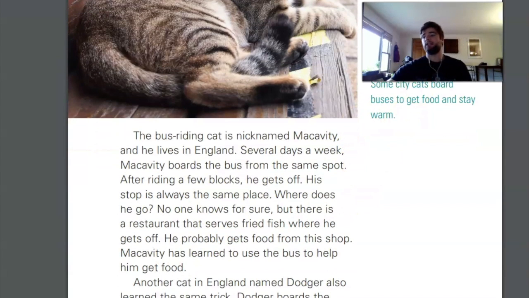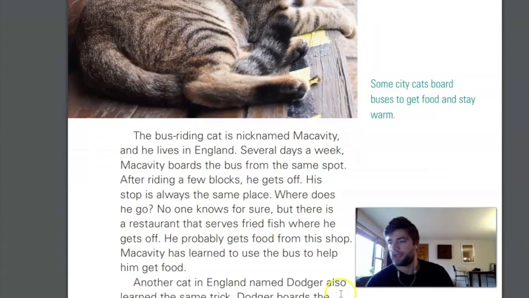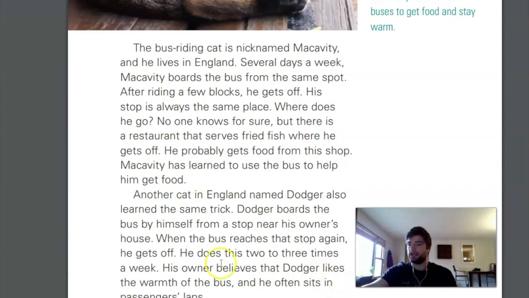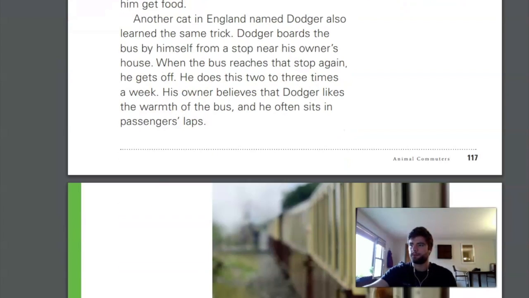Another cat in England named Dodger also learned the same trick. Dodger boards the bus by himself from a stop near his owner's house, and when the bus reaches that stop again, he gets off. He does this 2 or 3 times a week. His owner believes that Dodger likes the warmth of the bus, and he often sits in passengers' laps.